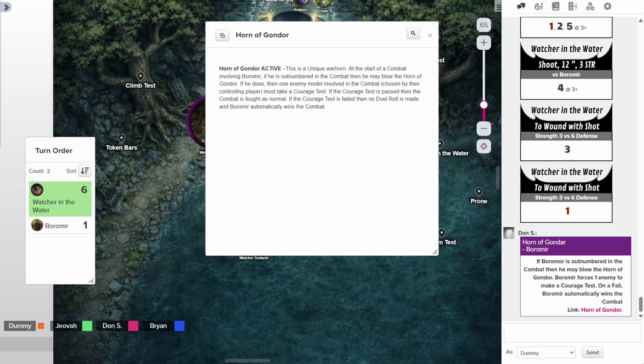At the start of combat involving Boromir, if he is outnumbered, blow the Horn of Gondor. If he does, then one enemy model involved in the combat chosen by the controlling player must take a courage test. If the courage test is passed, then the combat is fought as normal. If the courage test is failed, then no duel roll is made, and Boromir automatically wins the combat.